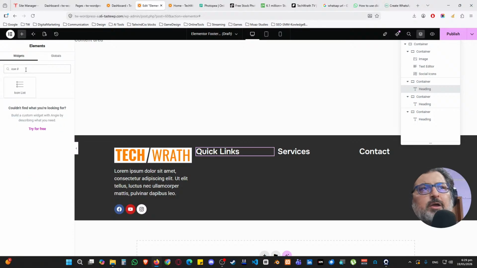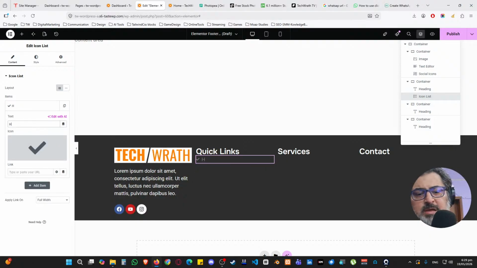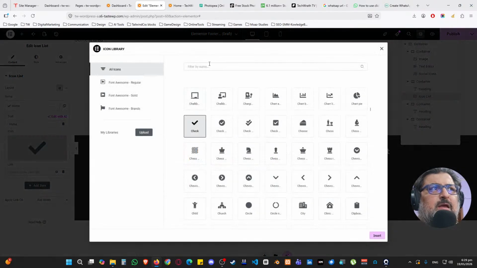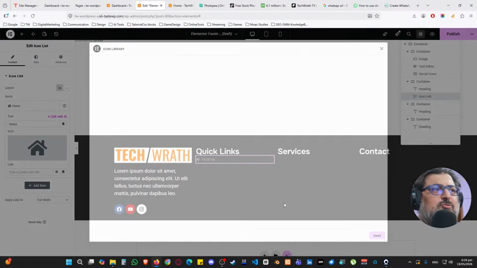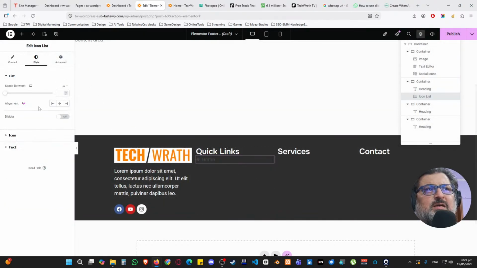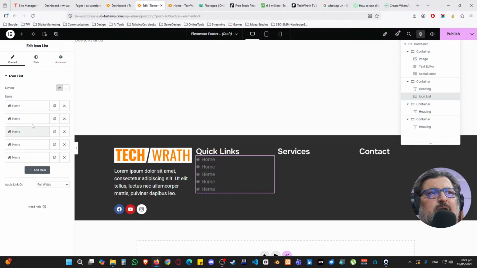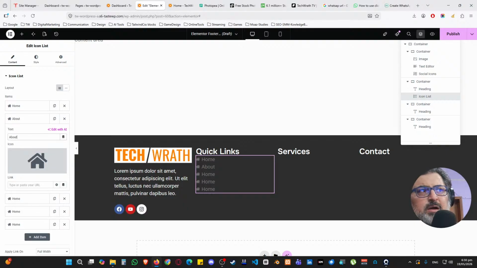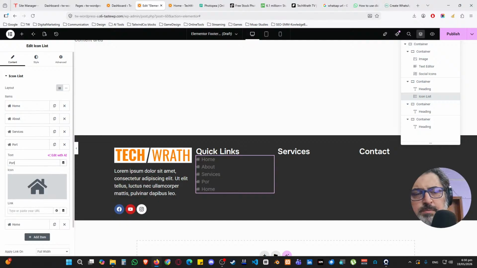Coming back to quick links, select the widget plus icon. We're going to make an icon list, but much quicker and easier. Icon list. Now this is where the fun begins. So this is home. Here, for example, if you're so fanatic about icons, you guys can use icons. I'll use icons for you guys here. List, space between. We're just going to replicate the main menu here. So this is going to be about. This is going to be services. This is going to be portfolio.